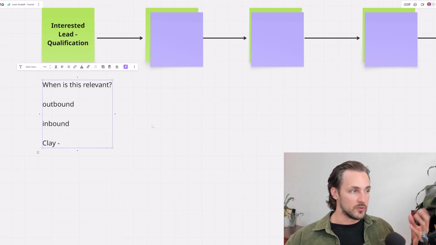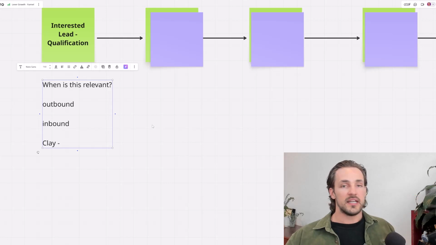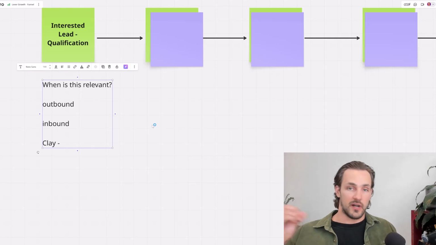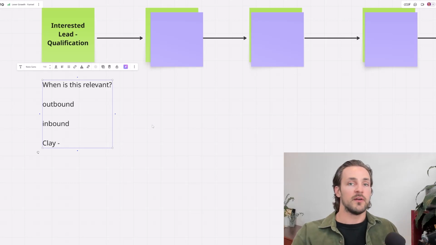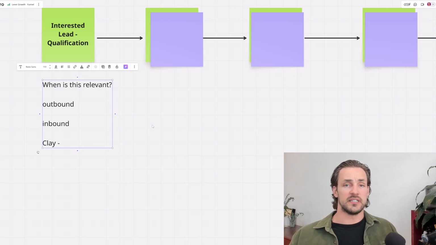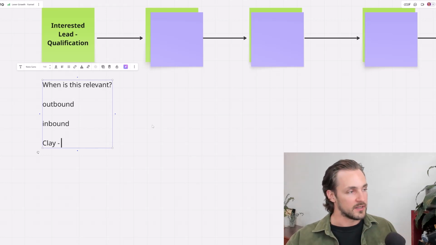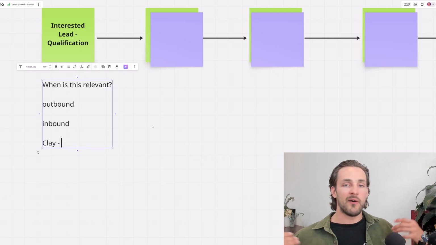What you can do inside of Clay is set up a webhook. Anytime you get an interested lead who replied positively to your email, you can automatically send their information into Clay. Or if you get any sort of interested lead through your paid media, you can send and enrich that data into Clay. So assume you now have your lead inside of Clay.